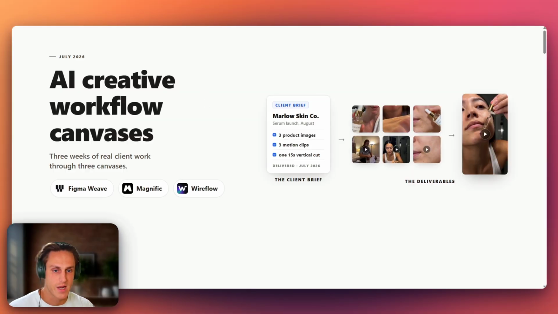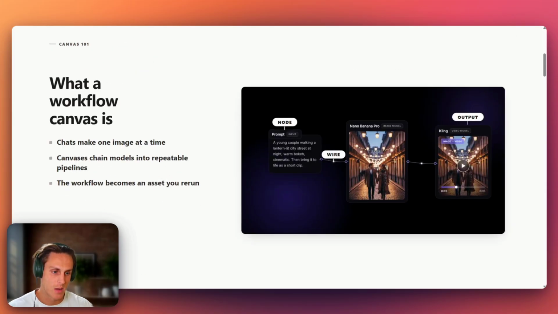So if you've never used an AI creative workflow canvas, I'm just going to quickly explain what they are and why they're powerful. So a chat usually makes one image at a time, and then you have to start again for the new one. So that's the old way with ChatGPT, and there's just chat-based image and video tools. Whereas a canvas can chain models into a pipeline instead, and then the prompt feeds an image model, that image model feeds a video model, and then the whole thing becomes an asset that you can rerun.